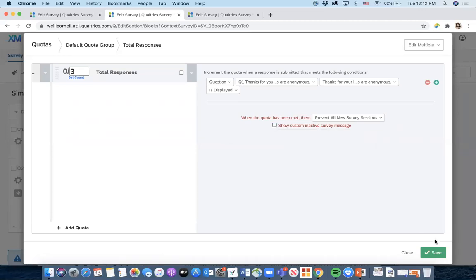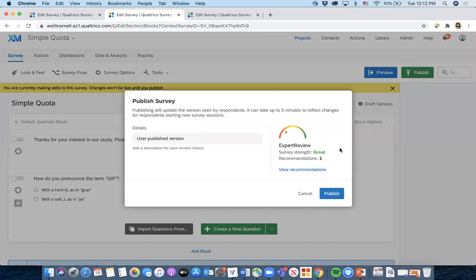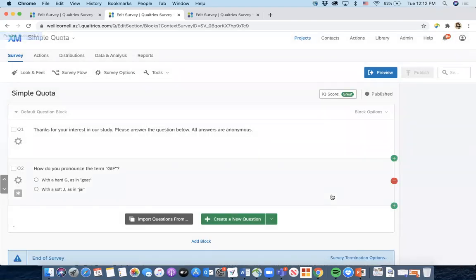So I'm going to click out of that. And anytime you create a quota, you just hit save. Okay. And anytime you do a quota, if you've added it after the fact and you've already published a survey, you need to hit publish again to make sure that the quota is counted. So I'm going to publish a survey with the quota. All right. So now I kind of want to test my quota. All right. So I'm going to get this survey link.